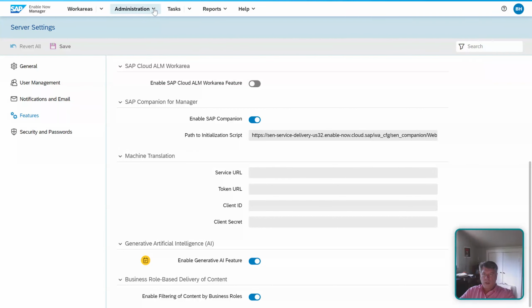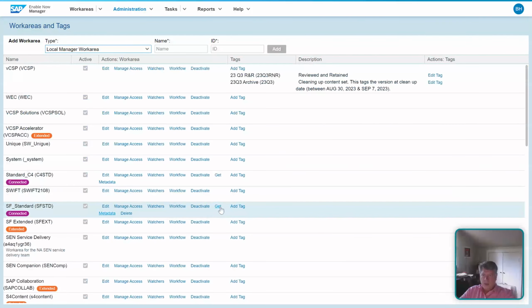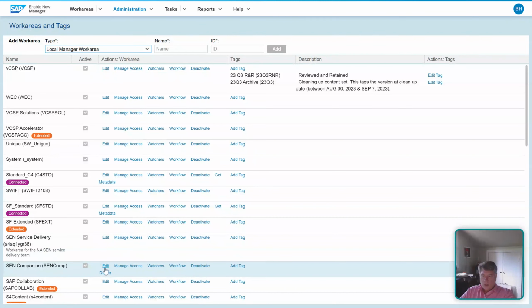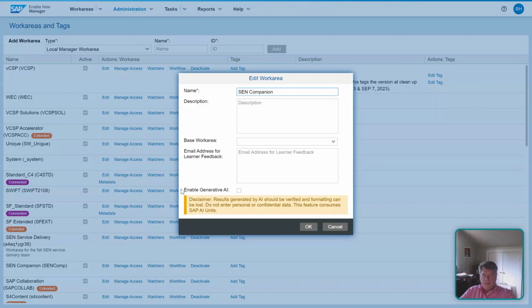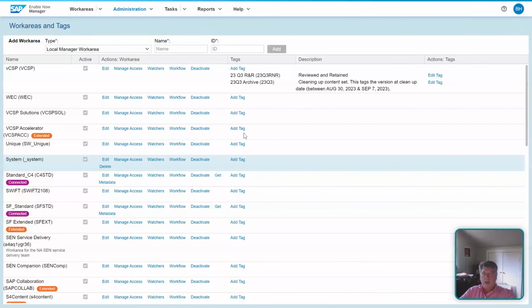Go to a specific work area where you want this to be available. So I'm going to access my work areas and go to my companion work area. I've got this new option here. I'm going to select that option and say OK. So I've done the first thing, made it available for the system. I've done the second thing, made it available for the work area.